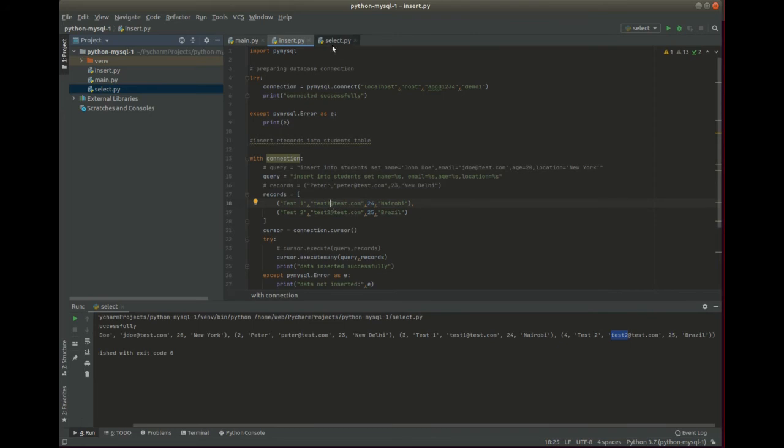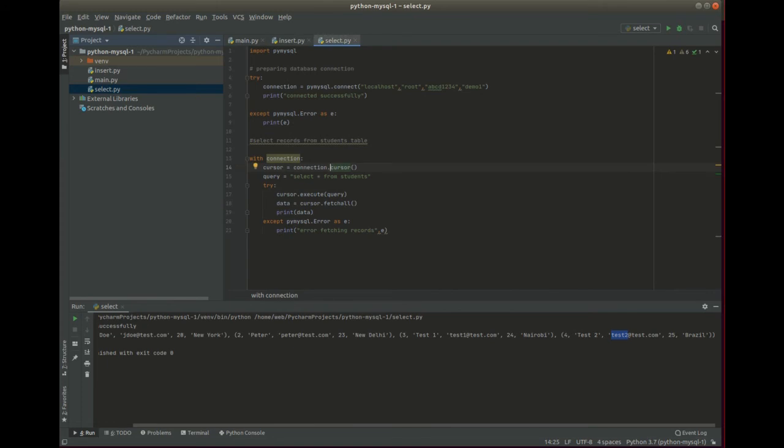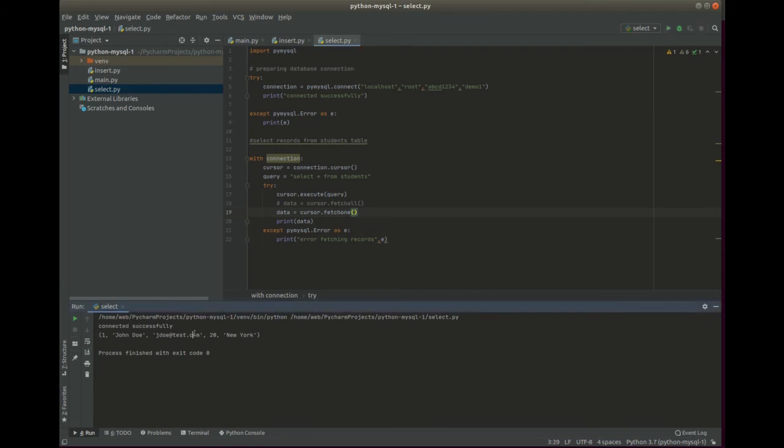So we are going now back to select to see different options of selecting data from the tables. We looked at one way of selecting records, which was selecting all the records from the database. Now we are going to look at another option. At first we're going to look at how to select one record from the database. So we're going to say data equals cursor.fetchone. If you print this, you'll only find the first record.